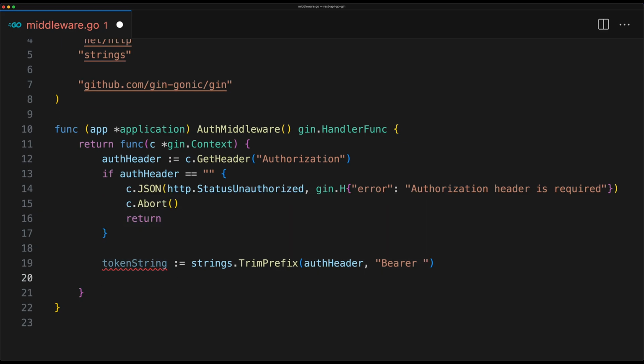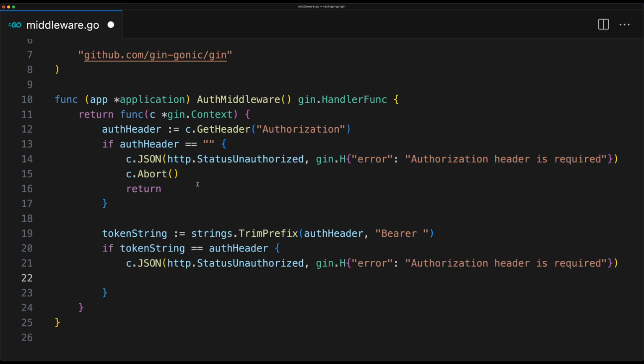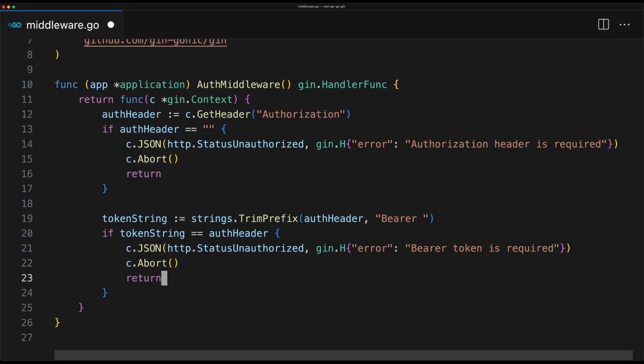Then we want to check if tokenString is equal to authHeader. In that case, it means that the user did not send a valid token. It should always be prefixed with Bearer. Let's copy this and paste it here. And then we can just say "Bearer token is required". We also want to abort and return.